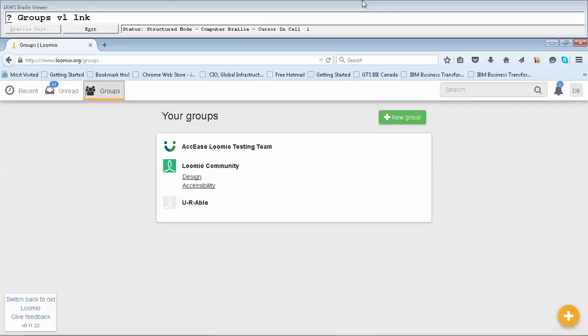I'm going to hit 1 for header 1. Your groups heading level 1. Main region. And that's the main region. Heading level 1 your groups. Now, if this is the standard you're going to use, H1 at the top of the main content, focus should probably land on the header 1. If that's not going to be a standard, focus is probably best to land at the top of the page.